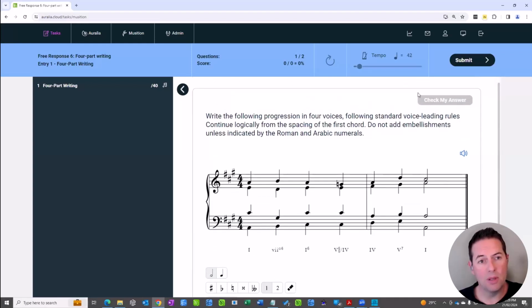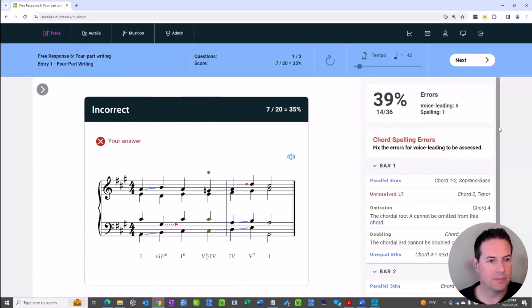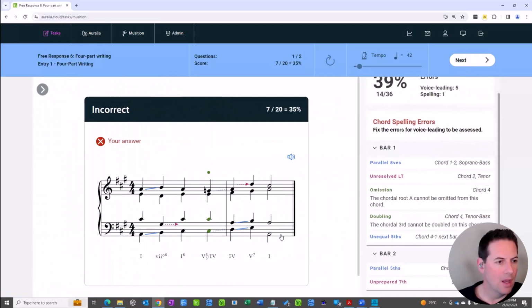Okay, so as I mentioned before, if we're in kind of practice mode, we could then check our answer. But let's submit here, and we'll see what sort of feedback we get. Okay, so you can see my answer here is quite colourful.